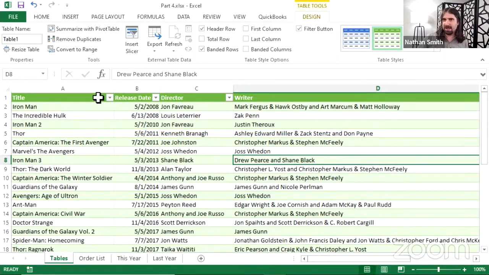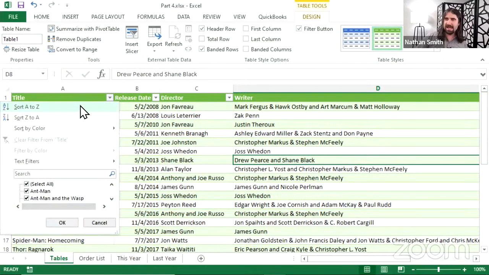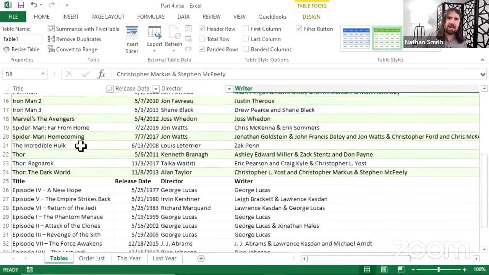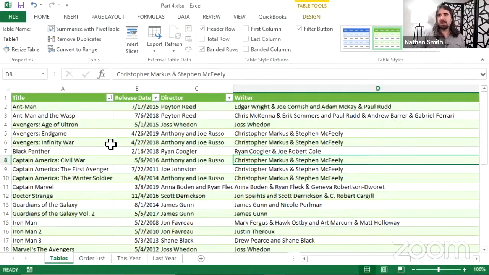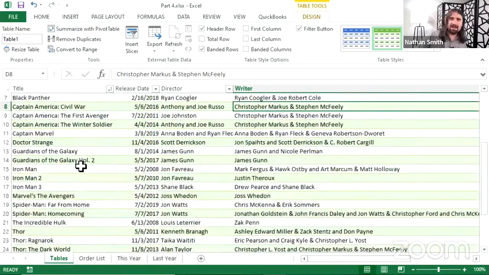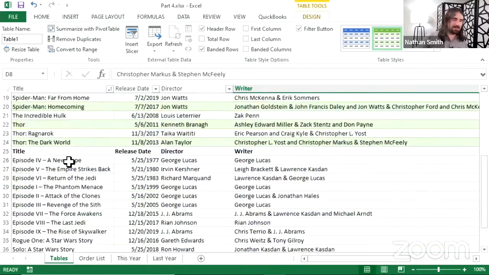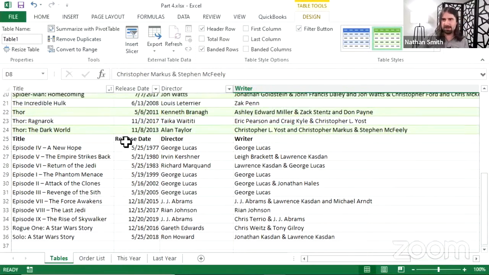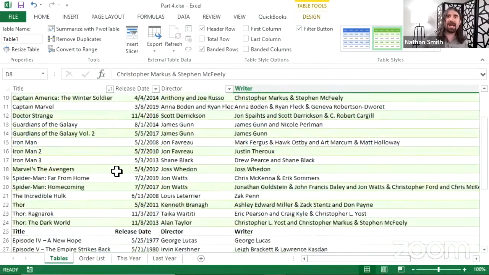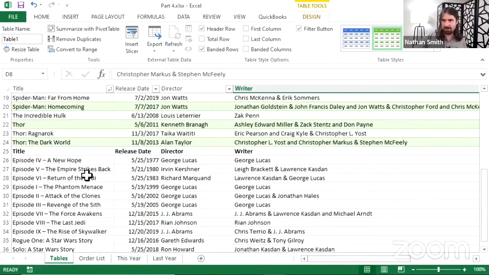you'll notice another thing. We have our little drop-down arrows back where we can sort and filter. But if I were to sort based on title again this time, it's only going to sort inside of the table. So I don't have to worry about my Marvel movies here getting mixed in with my Star Wars movies or whatever I want to do. I can make sure that the data inside the table I can play with however I want to, but the data outside the table is basically going to be ignored. That's a good thing.